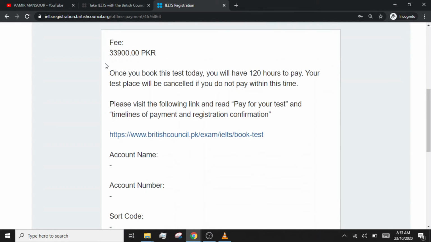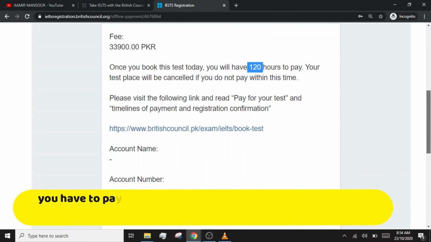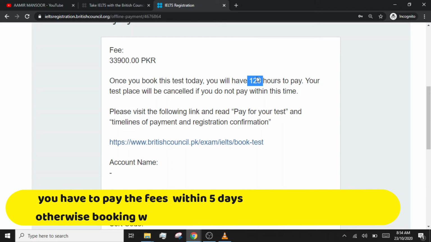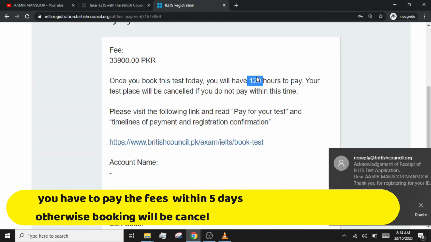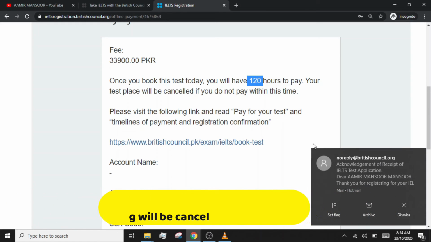So this is the fee structure. You have 120 hours to pay. 120 hours is 5 days, approximately. So you have 4 to 5 days to pay whatever the fee is. I have also received the acknowledgement of my application completion on my registered mail. They keep sending you notifications from time to time, so they are very helpful and provide all the information.